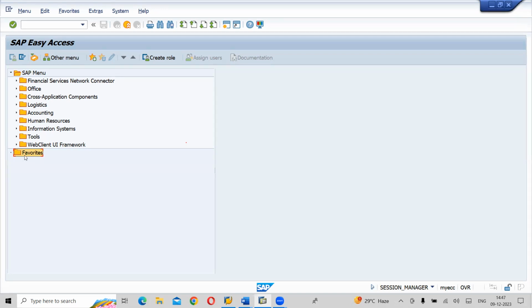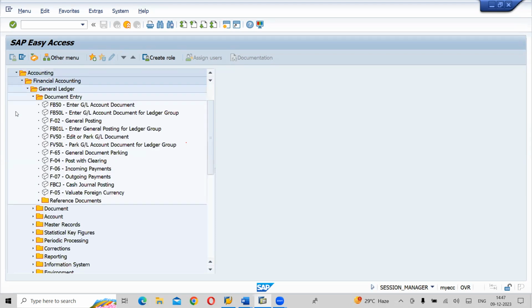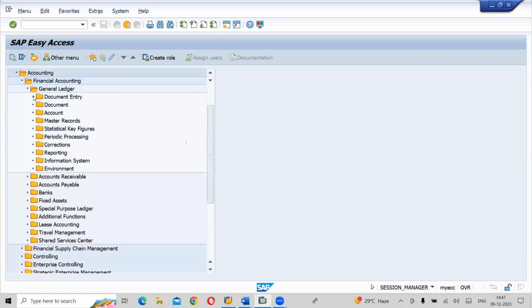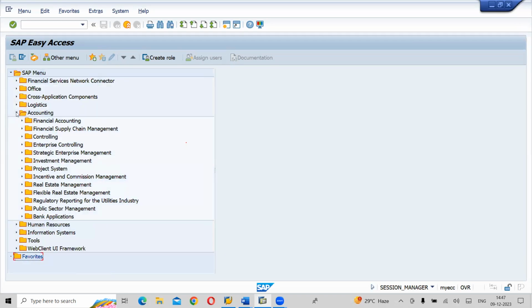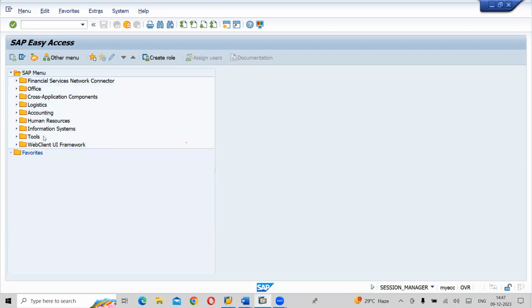Write down. So here, see: open folder, insert folder, insert transaction. Write down the first step: how to create folders in the favorites menu.